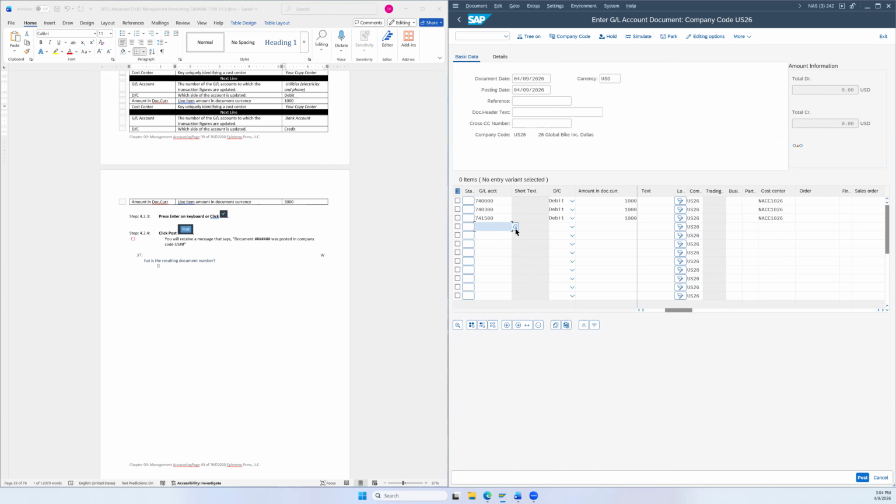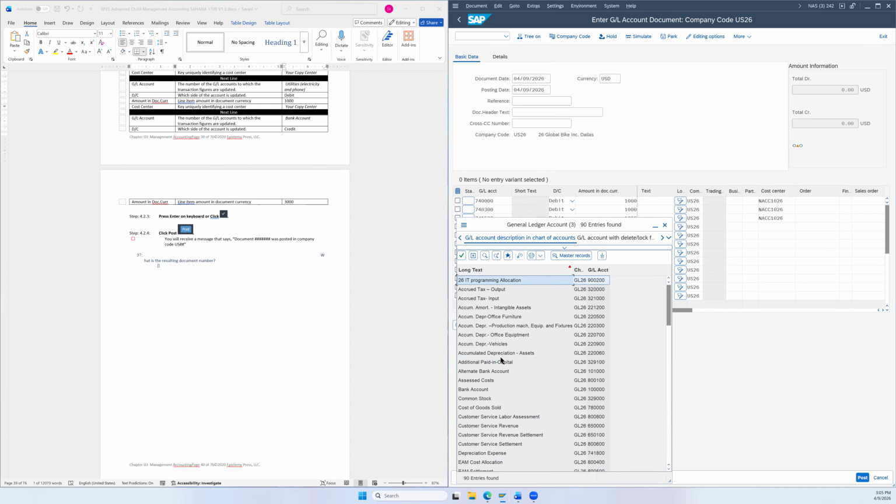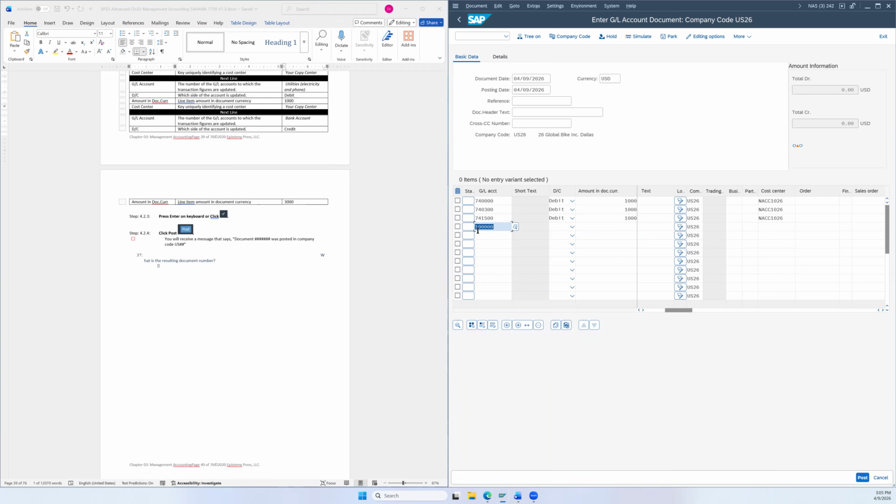And last but not least, on the next line down, we're going to find our bank account. So we're going to find that GL account. Let's go ahead and search again. Right here, bank account, 100,000 bank account. It is our account. So we're going to double click on our bank account. There we go. And then this is going to be a credit, and this is the accounting side.